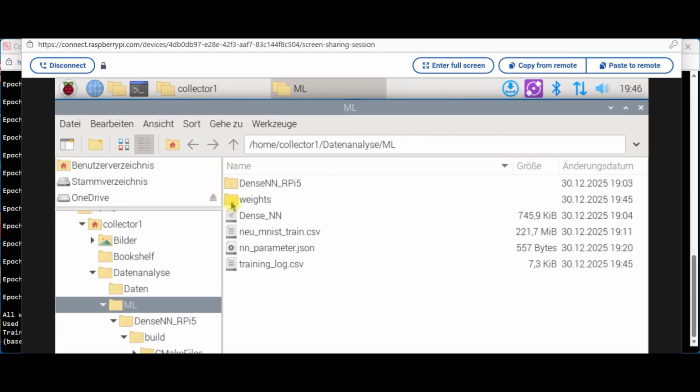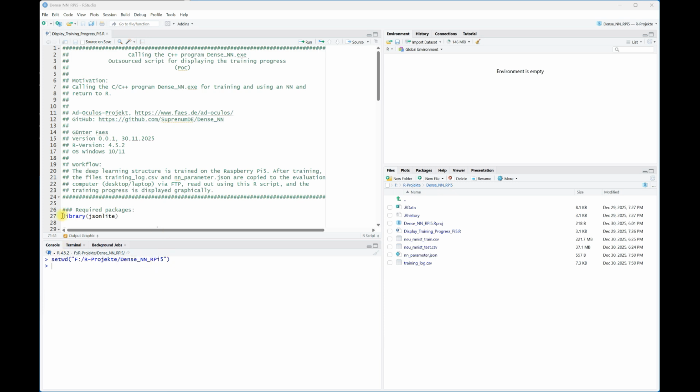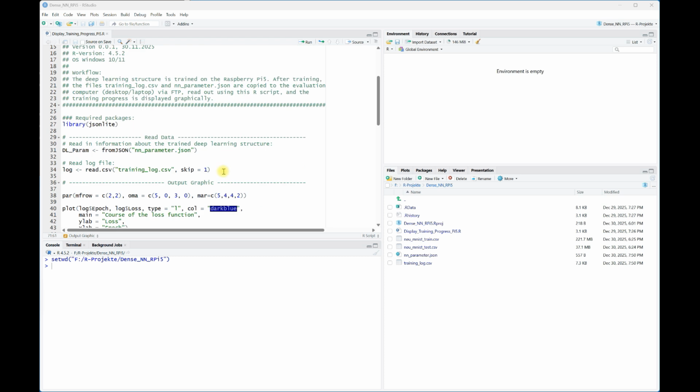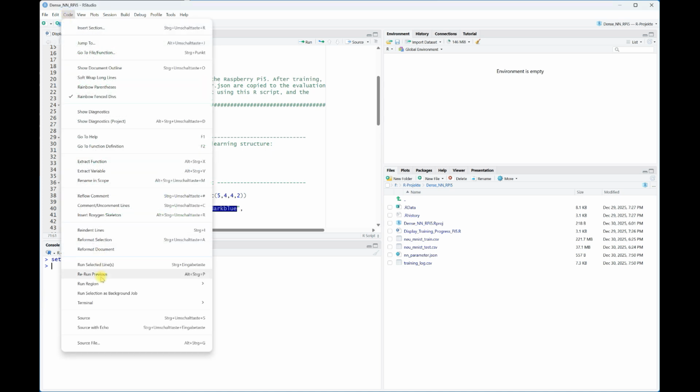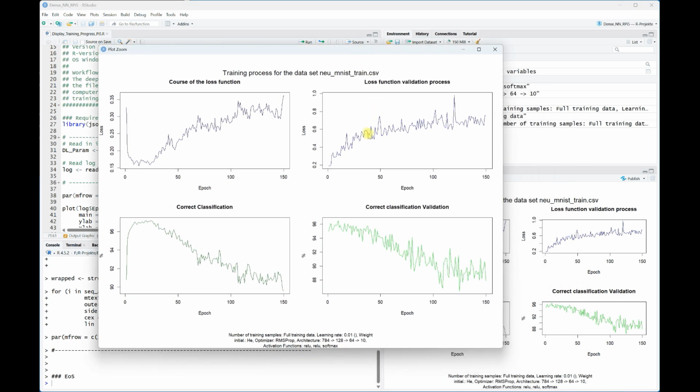I will take a closer look at this by downloading the parameter file and training log to my desktop and visualizing them using the R script display training progress Pi5. To do this, I need the R package jsonlite. I load the two files mentioned above and run the script. The visual representation shows very clearly that the training did not proceed as expected. The video shown above demonstrates that there is room for improvement.